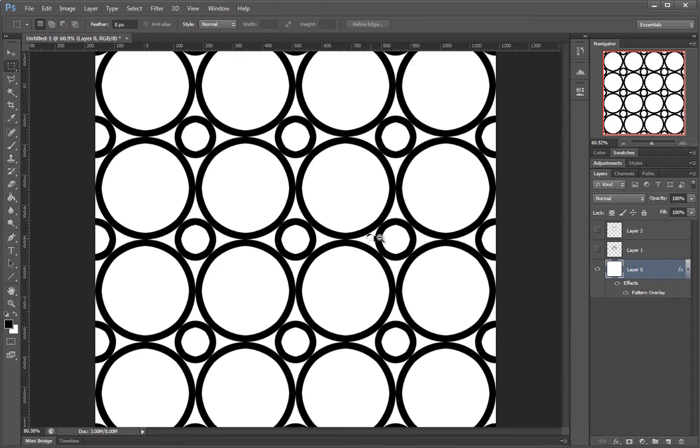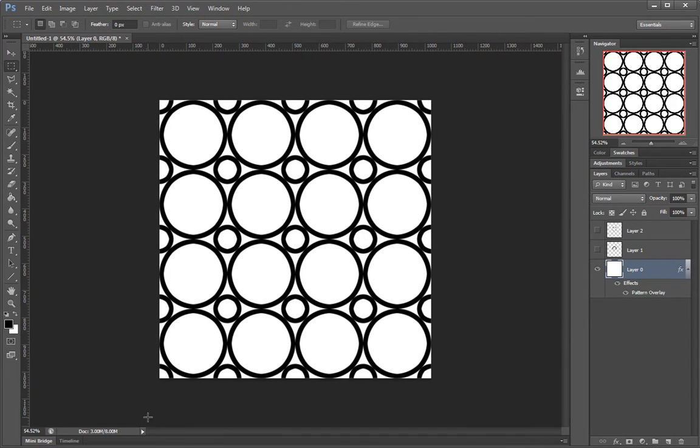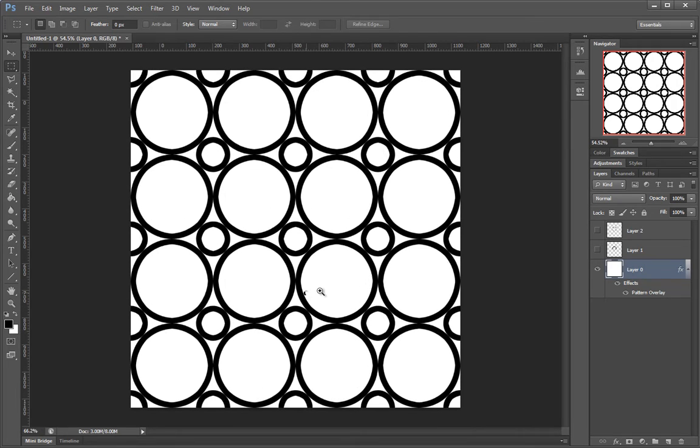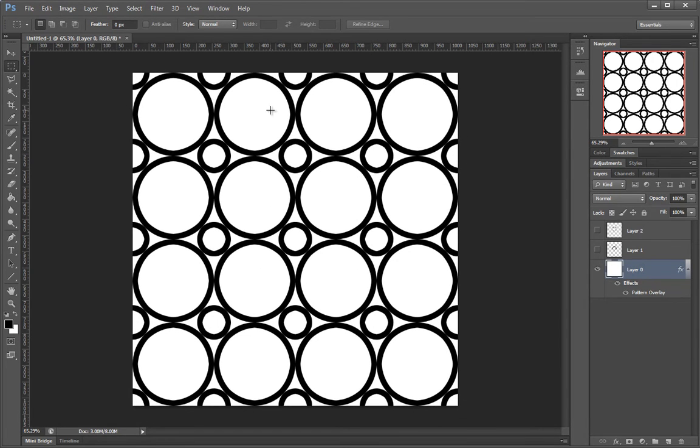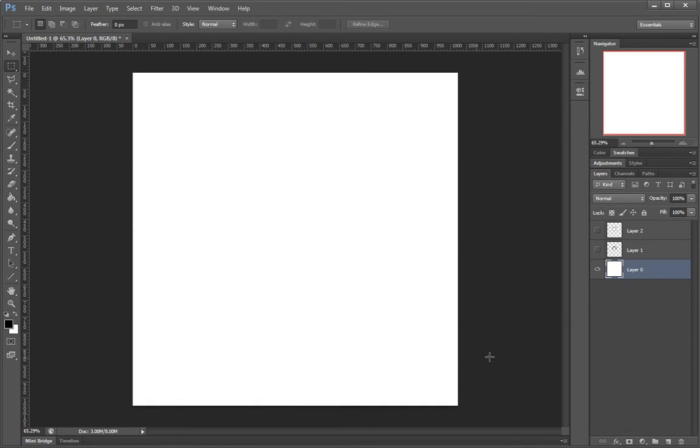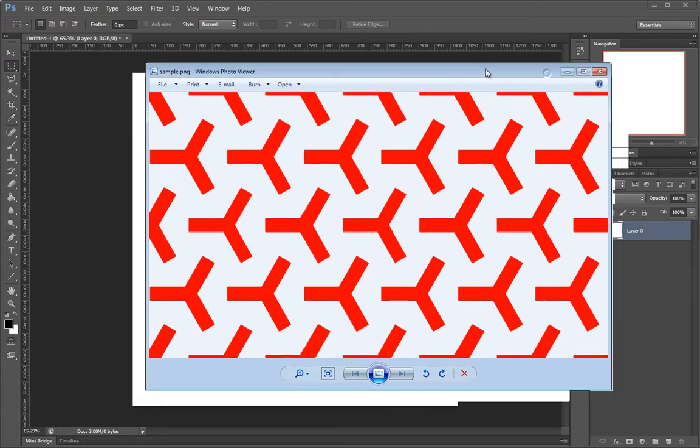So now what I'm gonna do is show you how to make a more complex pattern. This is an obvious rectangular-based pattern, where the pattern is a rectangle which is repeated endlessly. So let me throw that to the recycle bin. I'll delete these layers as well, and we'll try to make something like this.